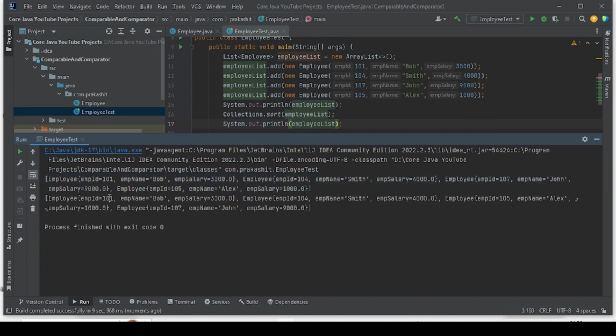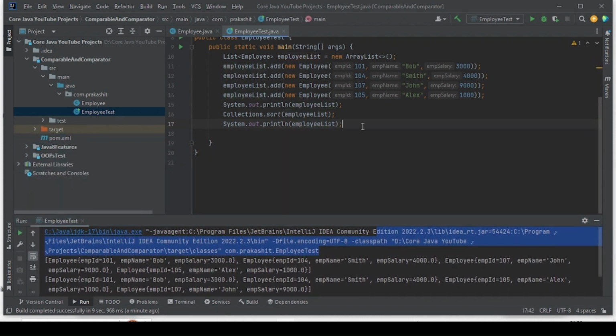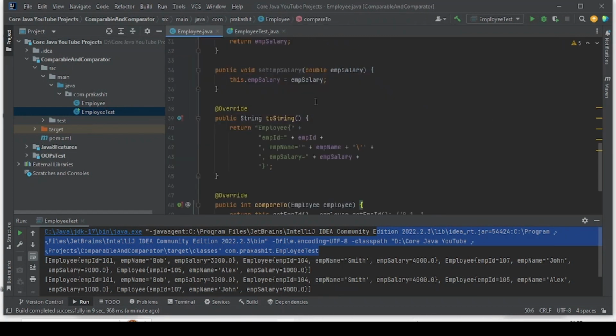In the second line, 101, then 104, then 105, and 107. Is the sorting happening correctly or not? Yes, it is happening correctly. Till now, it is well and good. We have done the sorting based on the ID.